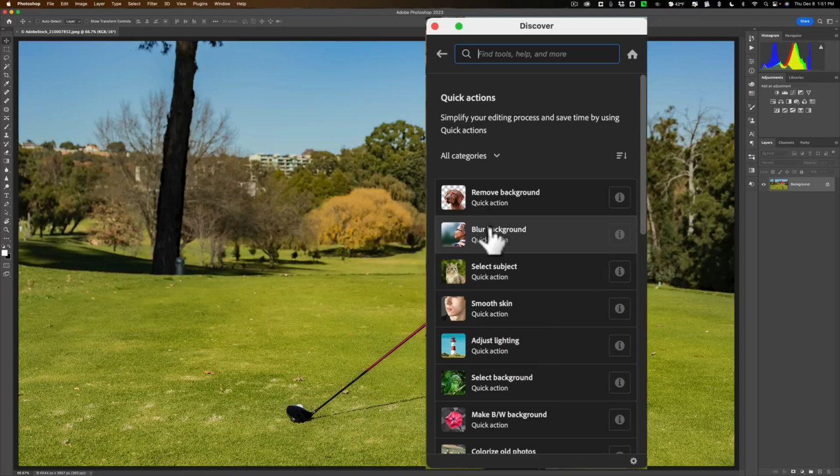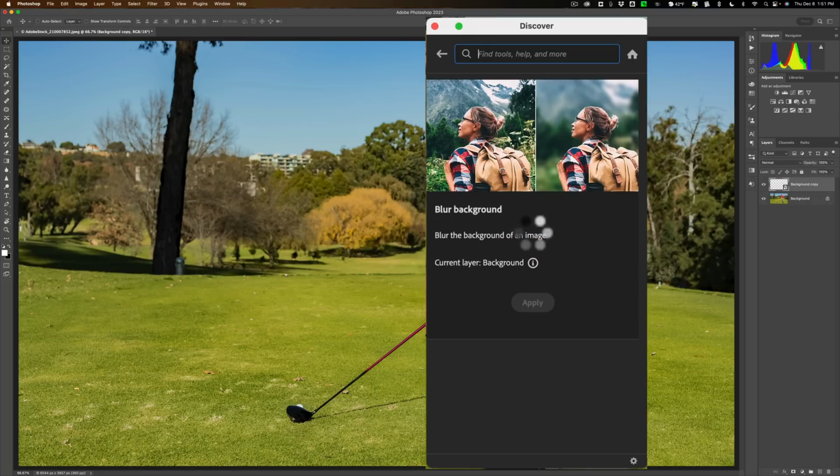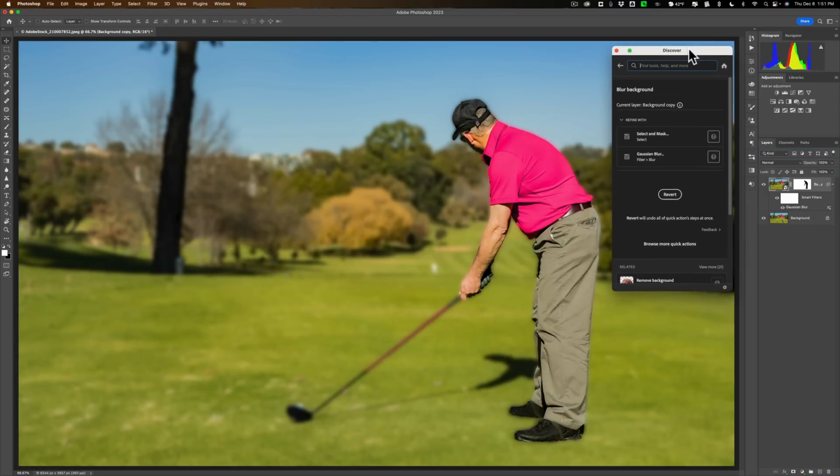And then you'll see there's a quick action called Blur Background. Just click on it. And when you do, it will blur the background. It takes a second, and there it blurred the background. Let's move this over here and let's look at it. All right, you can see the golfer is not blurred. His golf club is blurred. This foreground's blurred. Everything beyond it's blurred, and it's all equally blurred. That's okay. We're going to fix it.